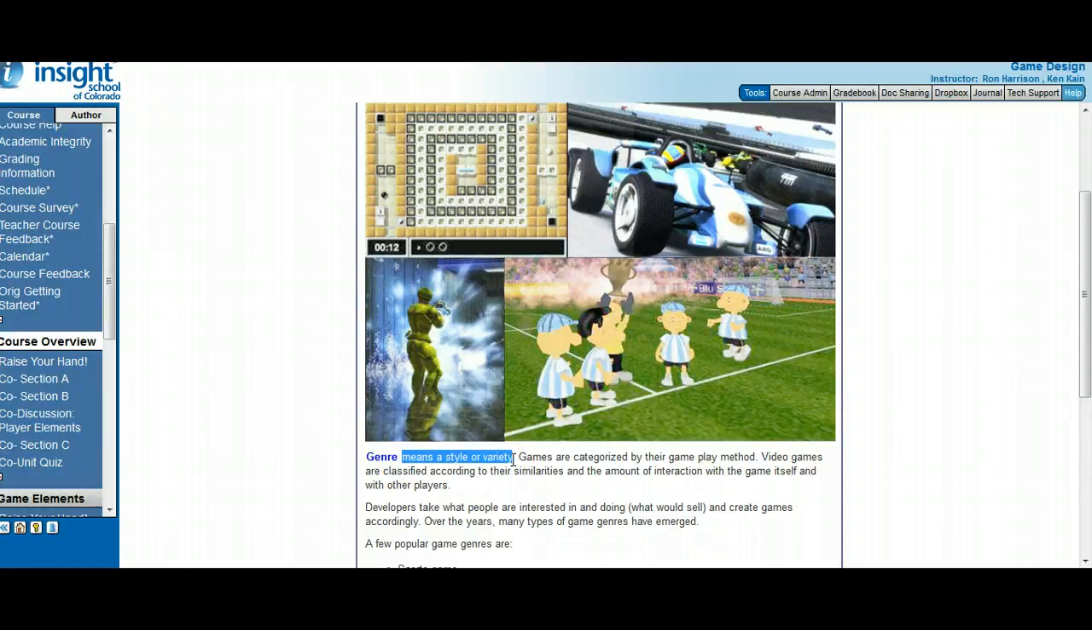Well, there's rock and roll, jazz, easy listening, country. Those are different genres of music. How about genres of reading? Well, there's mysteries, there's sci-fi, adventure books. So those are different genres. So genres in gaming means the style or variety of the games.